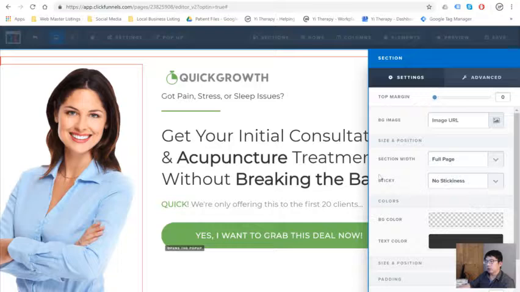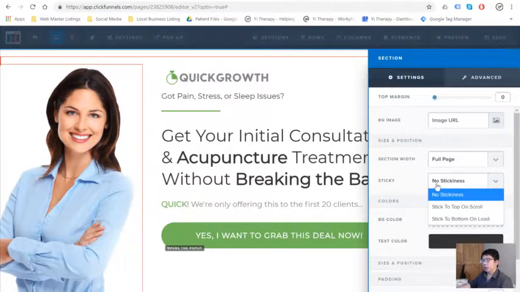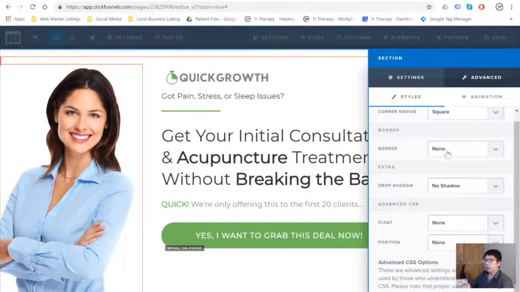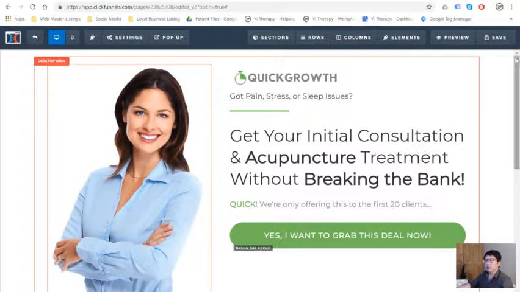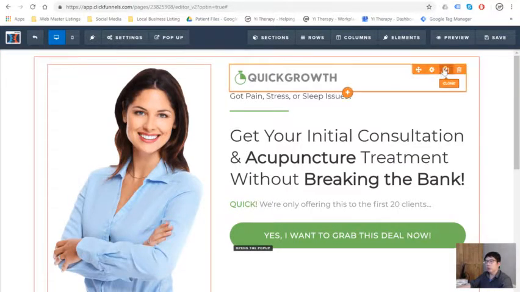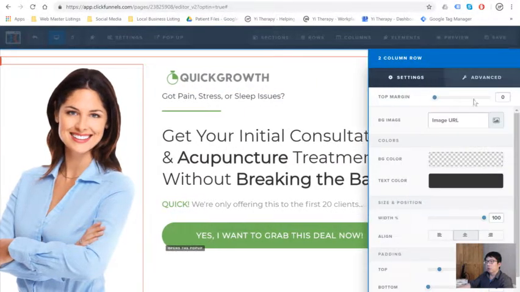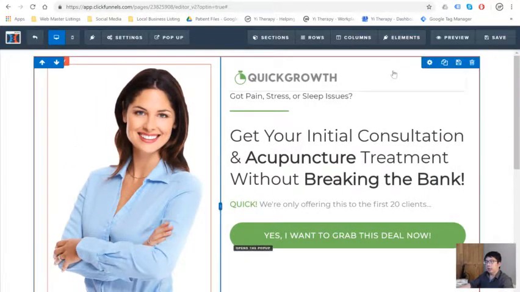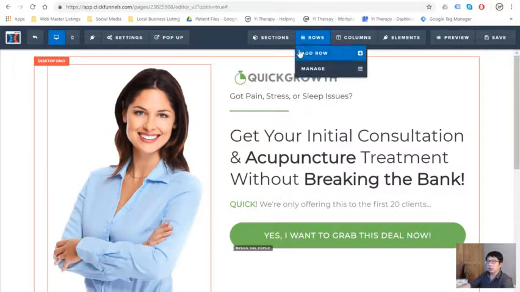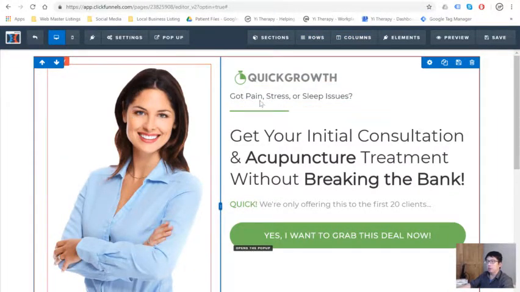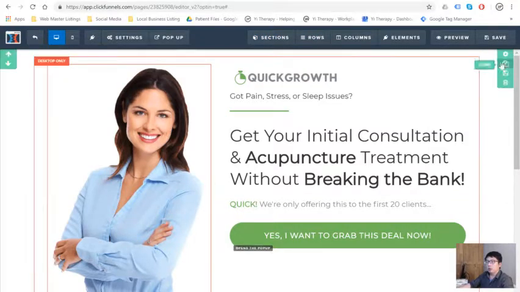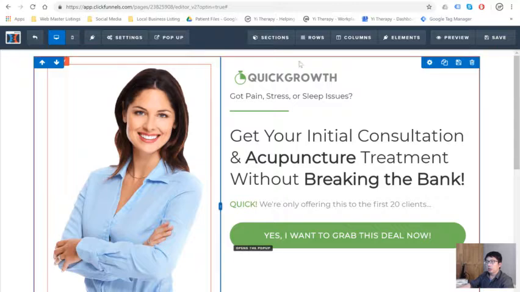But I usually like full page. No stickiness. Don't do that. Change everything. So it's the same thing, you know. Everything is the same. So inside the section will be rows. This is the blue one. Okay, so the row has the same type of settings. So that's that. And within the row, then there's columns. So this is the columns.